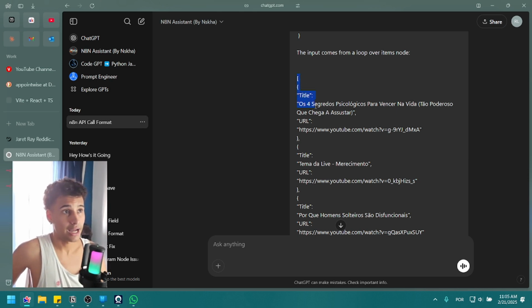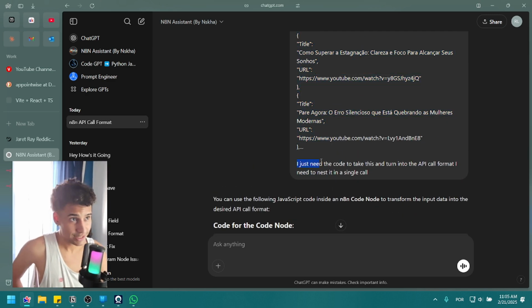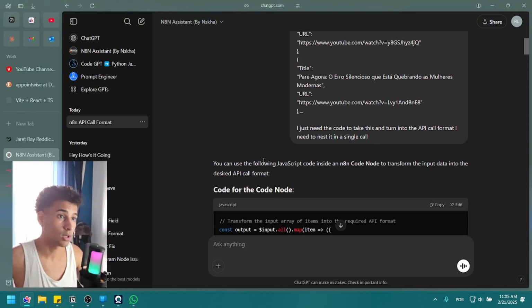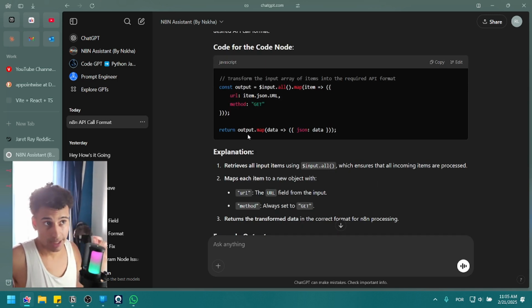And I come here, I shared a little bit of my JSON, just a little snippet so it's not too long, and I just need the code to take this and turn it into the API call format I need to nest in a single call. Then GPT came here and made the code for me. And it didn't work because I didn't specify exactly what I wanted.